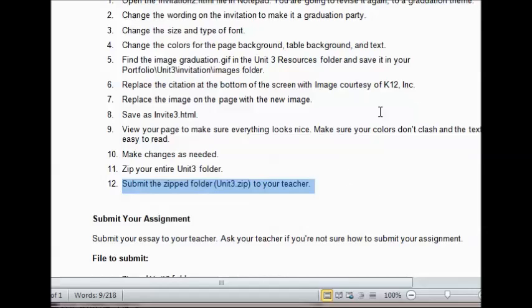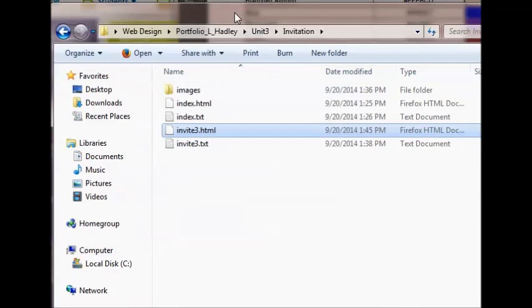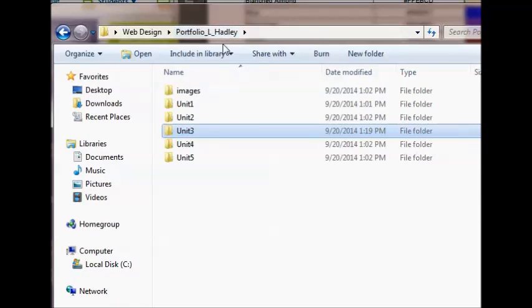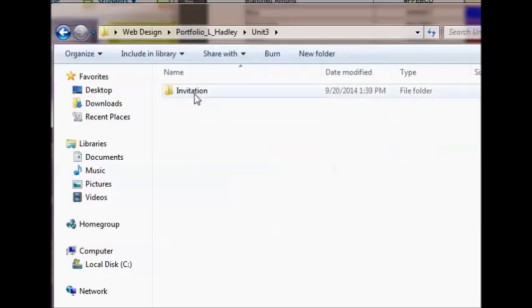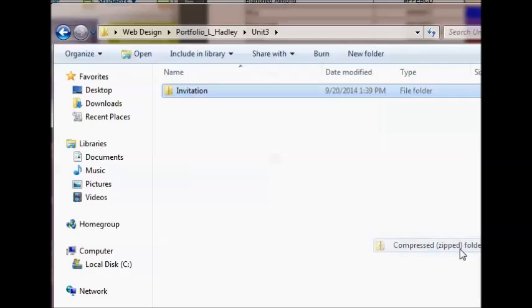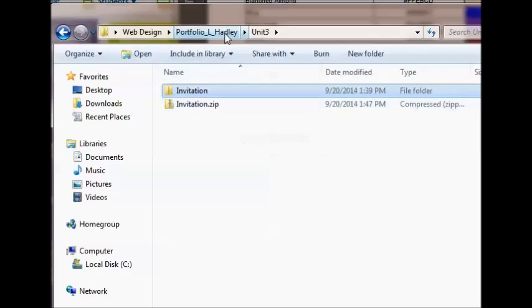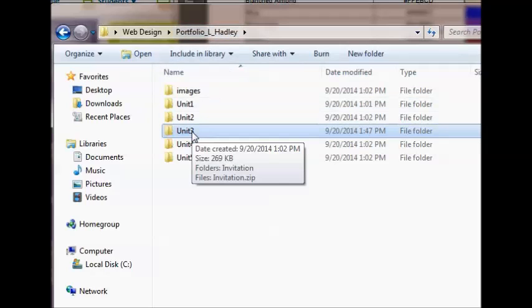So I'm going to go back in, last step here. Got this saved. We bring up my folder. So I need to go back into my portfolio. And I think what I'm going to do is I'm going to go inside Unit 3 and just save the invitation folder. I right-click it and click Send to Compressed Zip Folder. So I'm going to send invitation zip. Does that mean now that if I send the Unit 3 folder and zip that and send it to Miss Hadley that it's going to count against me? No, it's fine.